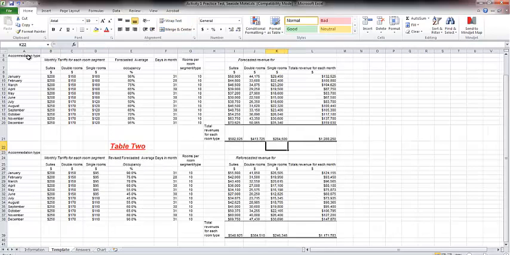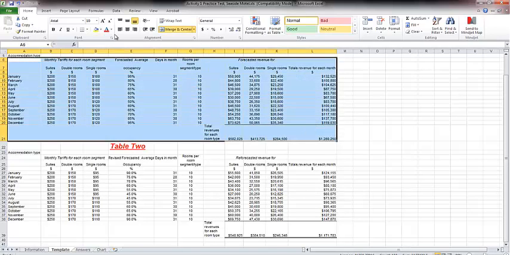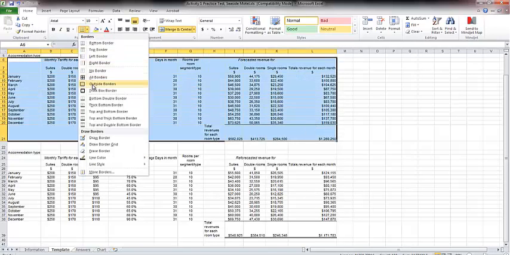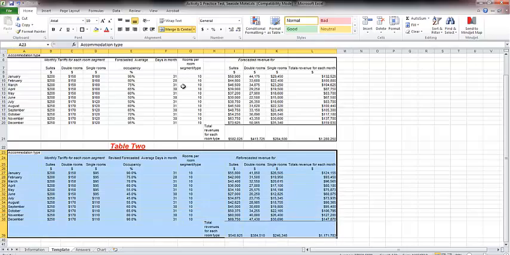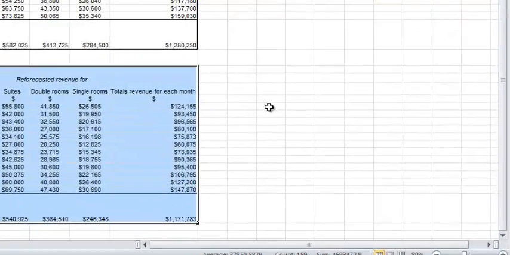So, I'll put a border around this one. Now, this is as simple as just putting a border there, and I'm going to put a border around here, and put a border around there. Voila! So I've got two borders.